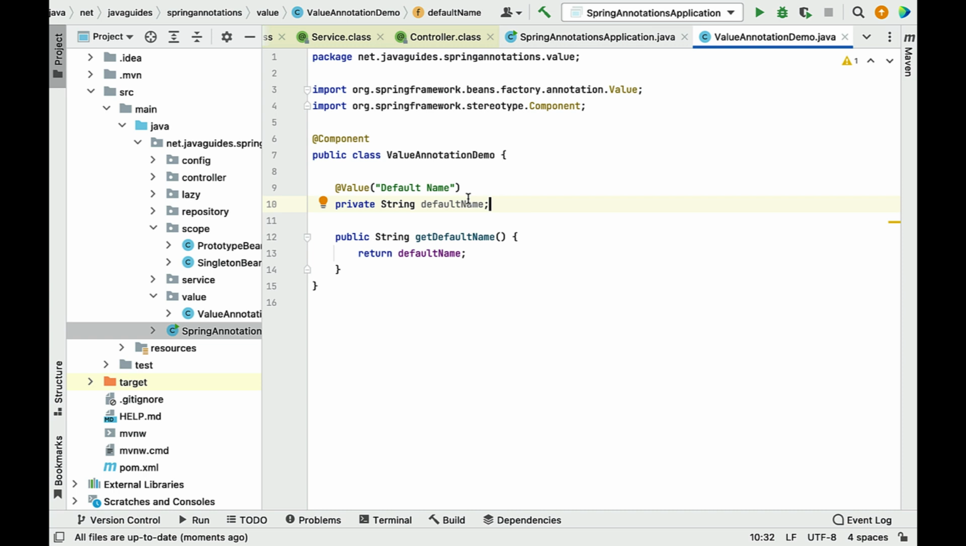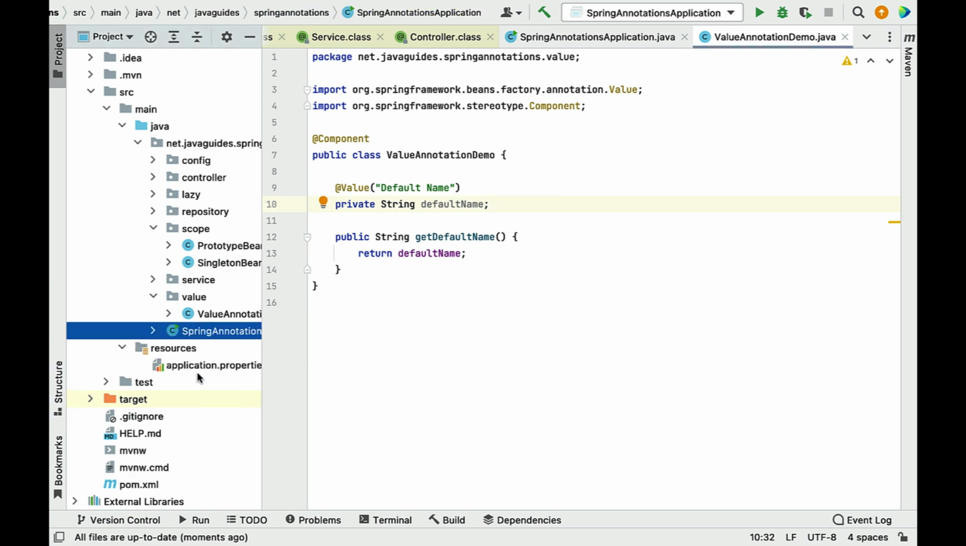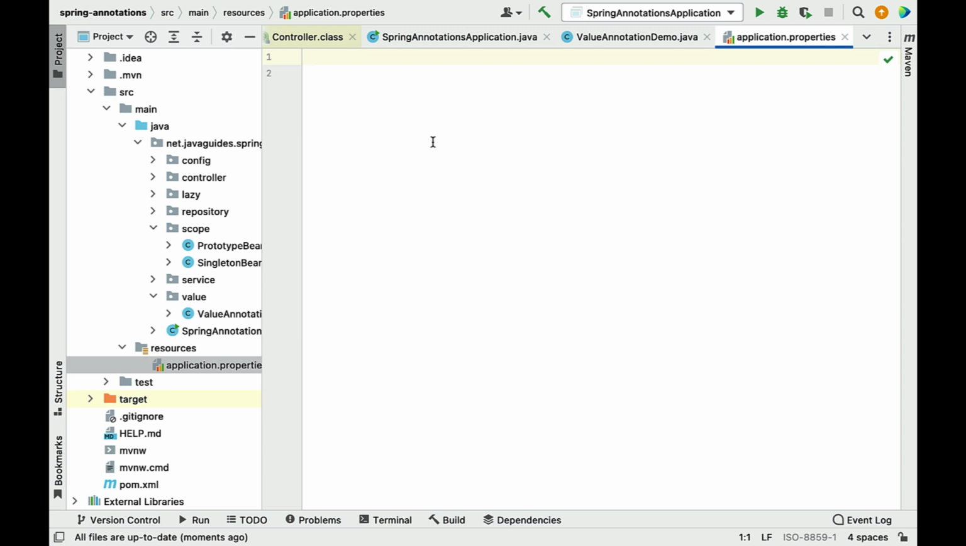Next, let us see how to use the @Value annotation to get a value for a particular property key from the application.properties file. So here go to the resources folder. Here we have the application.properties file. By default, Spring Boot will read this application.properties file. We don't have to write code to read this file. Next, within this application.properties file, let's configure a few key value pairs and let's see how to use the @Value annotation to retrieve a value for a particular key.